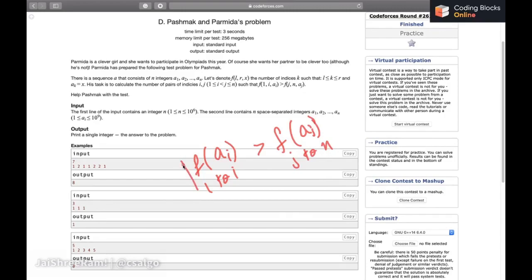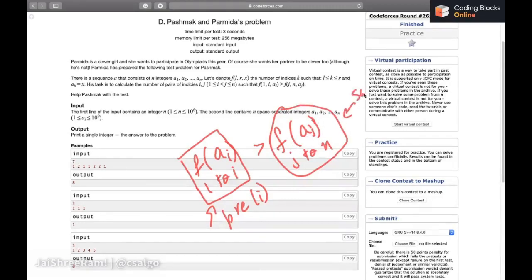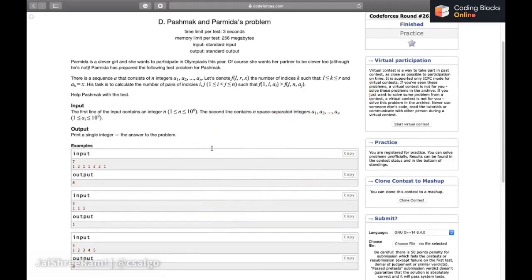If we label this term as pre of i, let's define pre of i as the frequency of a_i from 1 to i, and let's define suf of j as the frequency of a_j from j to n. Then basically we want pre of i to be greater than suf of j, right? As simple as that. And regarding the values pre and suf, we can calculate those in the time limit.